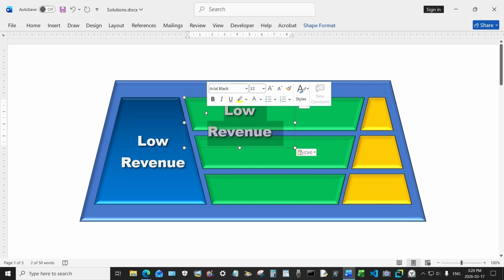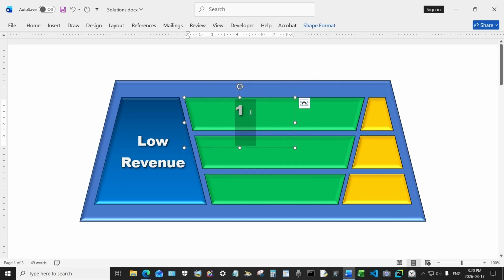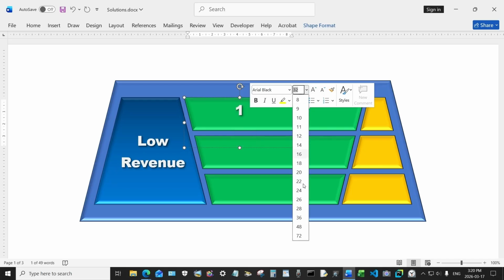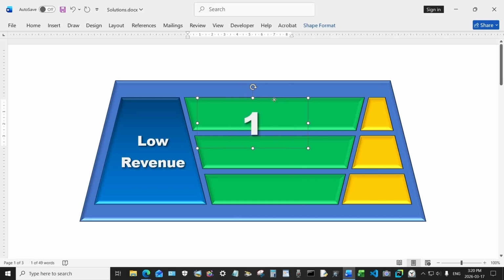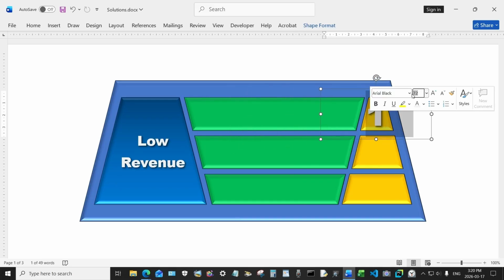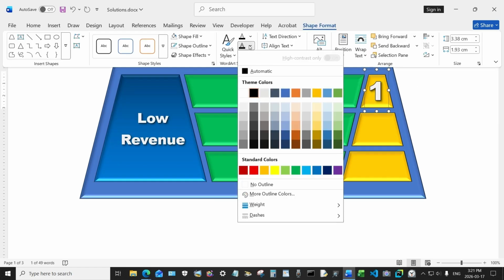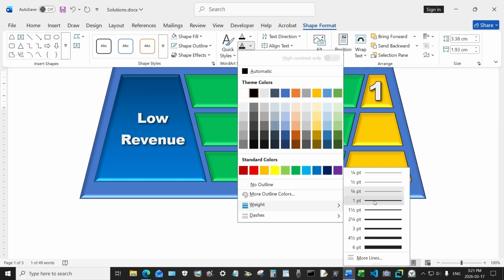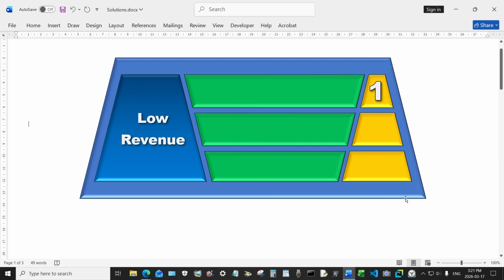Label, I'm going to say 1. And then I'm going to say 72. And that's too big. Say 60. I'm going to say weight of 1. Yeah, that looks good.